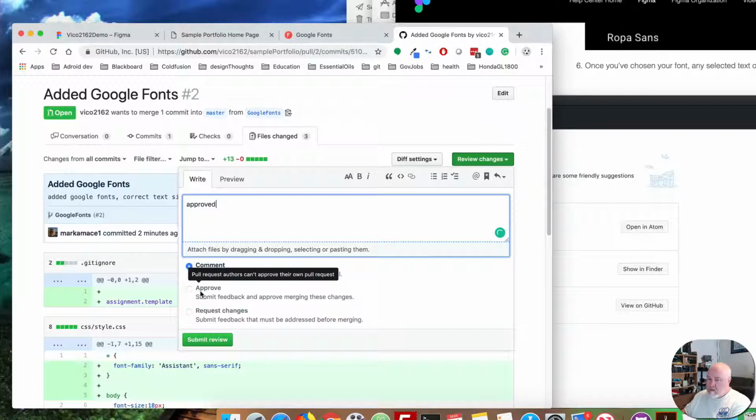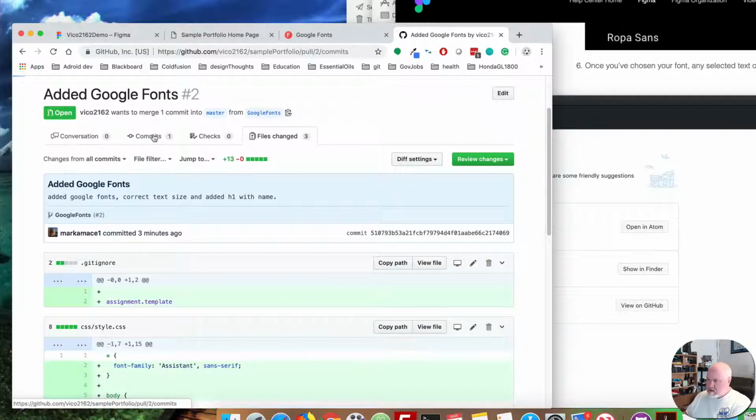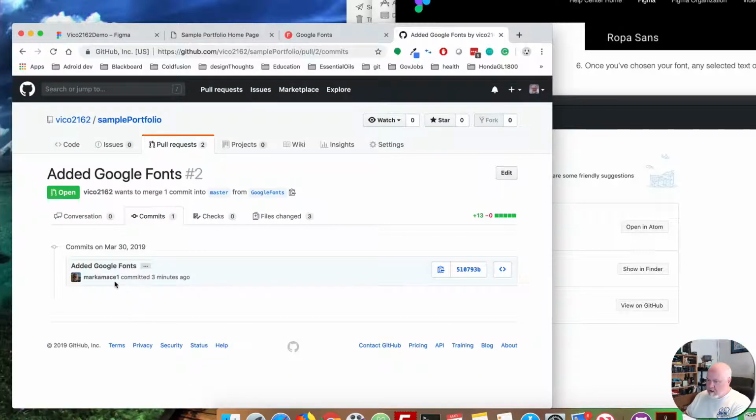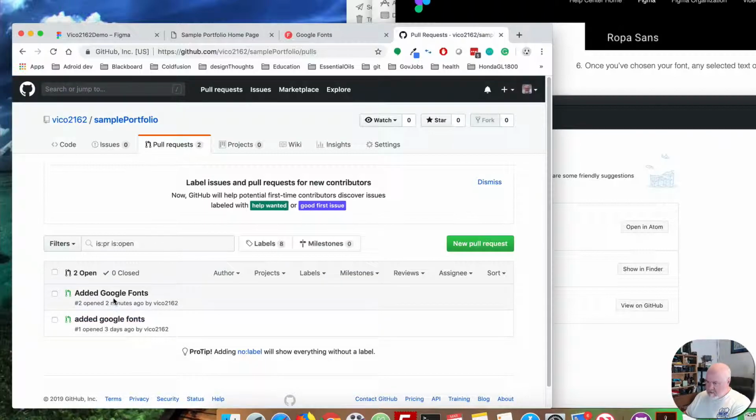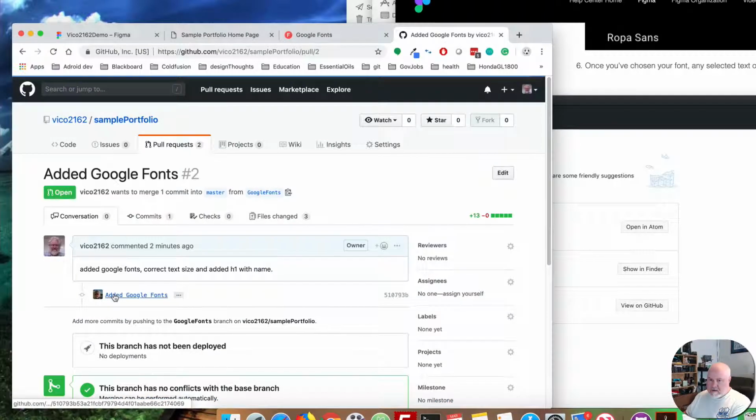Remember when I talked about the process as having somebody else approve the pull request? Pull request authors can't approve their own pull request. So I really can't approve this. Good thing to know. Let's go back to our commits. Actually, go back to our pull request and see if we can go about this in another way.